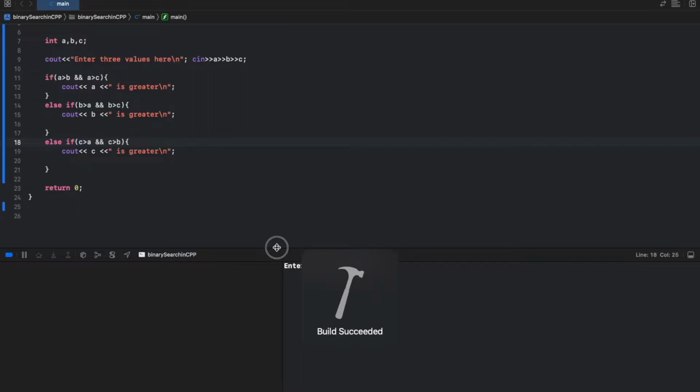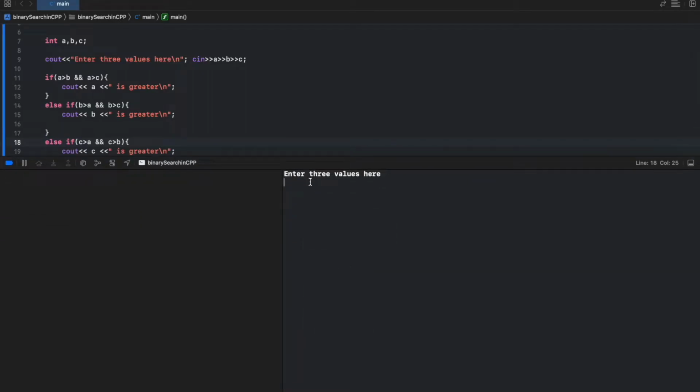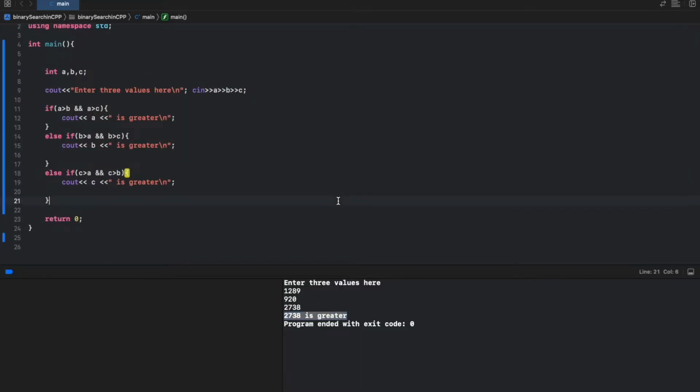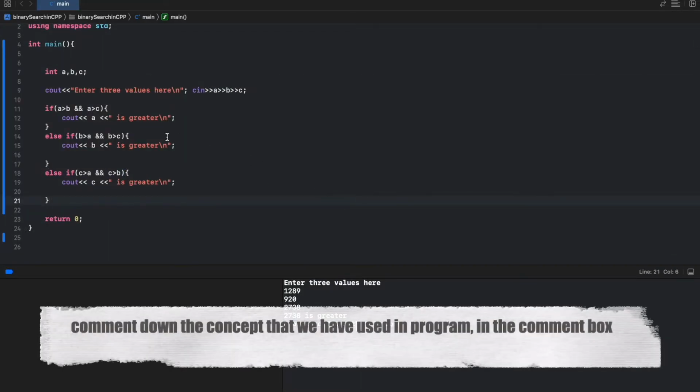Now let's run this and enter three values like 128, then 920, then 2738. So you know that within these three numbers the greatest one is this one. Now let's see whether this code works or not. Yes, it is working. You can see that it is printing 2738 is the greatest. So what concept have we used here? You guys have to comment down in the description below.